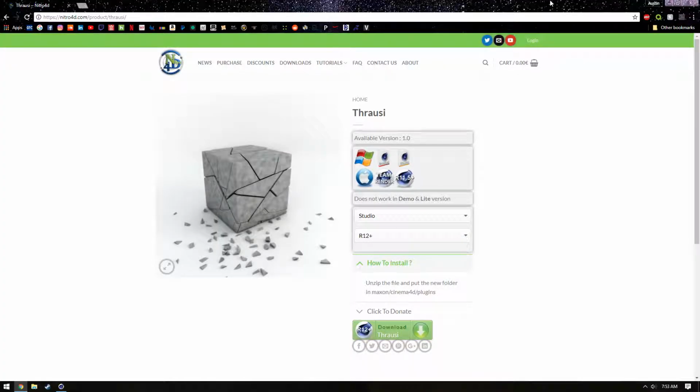Okay, so if you haven't already installed the plugin, I suggest that you go ahead and do that now. It's free and available on the nitro4d.com website. They even tell you how to install it. It's as simple as unzipping the file that you download from there and dropping it right into your plugins folder.